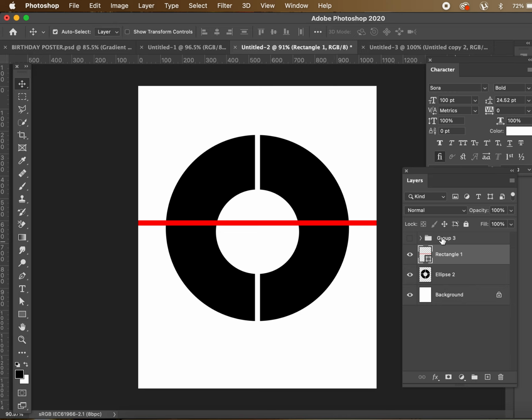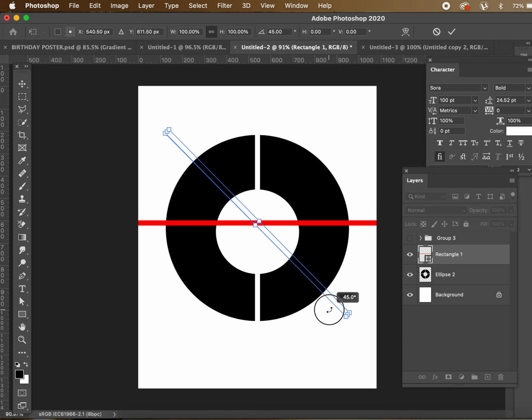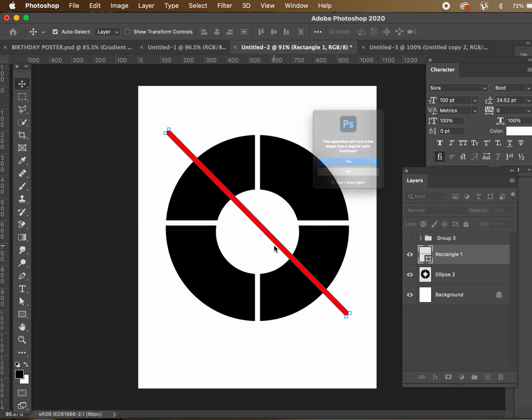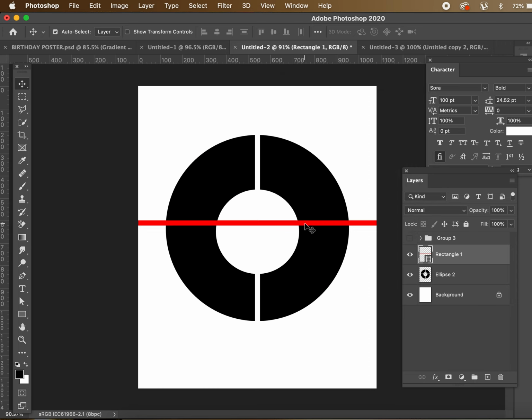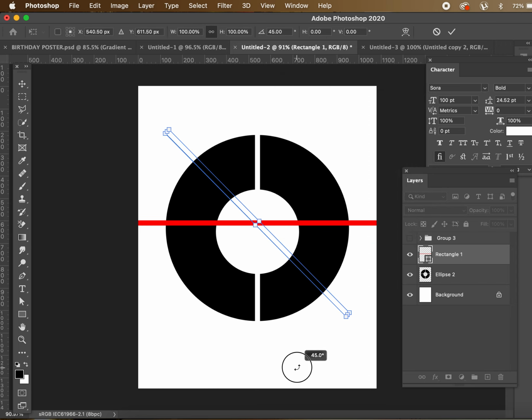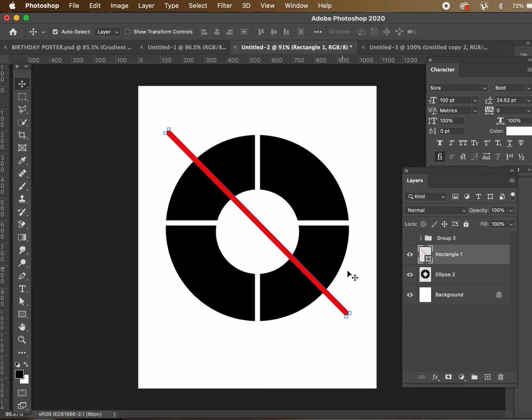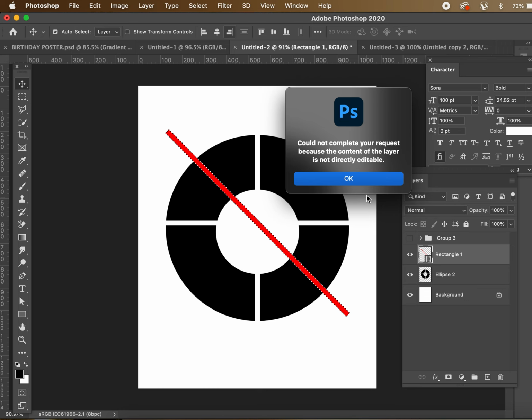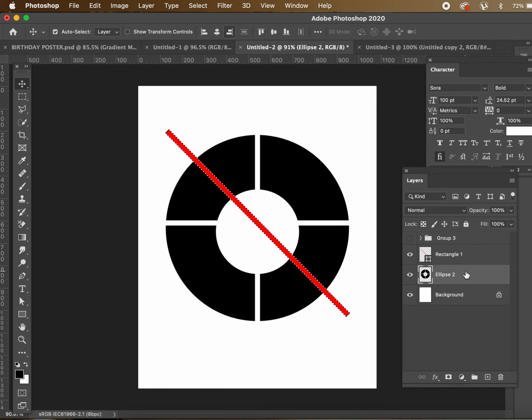All right, so let's just go again and divide the other sides. We press Ctrl T and turn it like this to an angle of 45. Press OK. Then you come to the rectangle, hold your command key and click on this middle. There will be a selection. You delete it. Make sure you come to your circle tool. You delete it. Then you deselect.